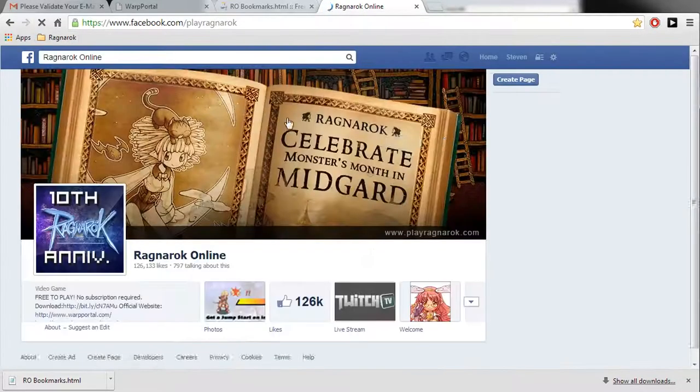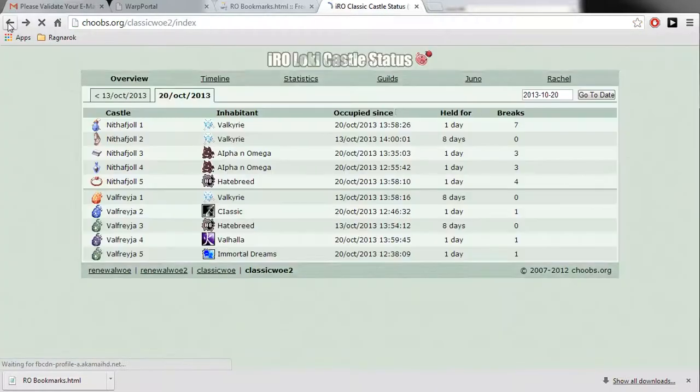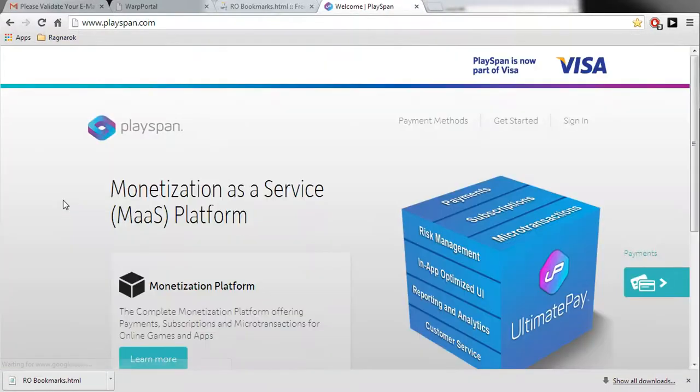Then of course Ragnarok Online Facebook. This tends to have a lot of people who are on iRO, or not on iRO, but also private servers too. So if you want a more specific one, check out the Warp Portal Facebook.